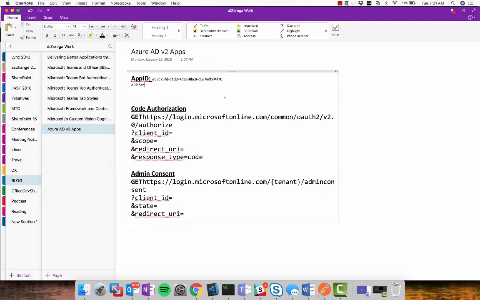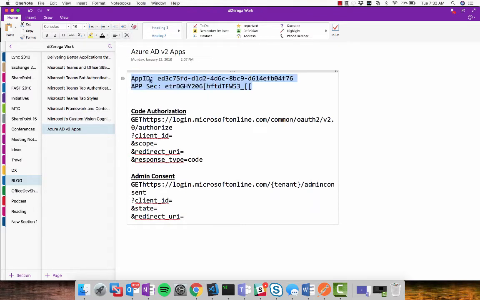Just on terminology here, sometimes an app secret is called an app password. Sometimes it's called a client secret, a client password. So there are all these different terminologies. I just want you to be aware of that, and I'm just going to format this so it's a little bit easier to see. But there we go. I have my app ID and my app secret here in my little OneNote.